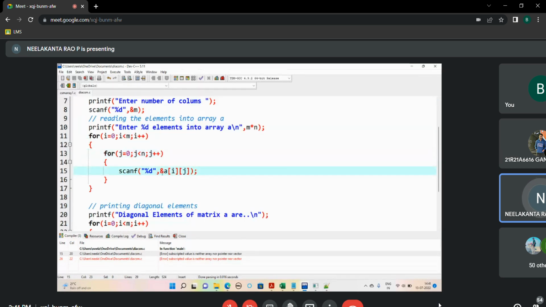What is the error here? Can someone spot it? Line number 15. Everything is right: i equal to 0, i less than m, i plus plus; j equal to 0, j less than n, j plus plus. Just remove it and scanf percent d. That's what we wrote, but I don't know. a of i j.